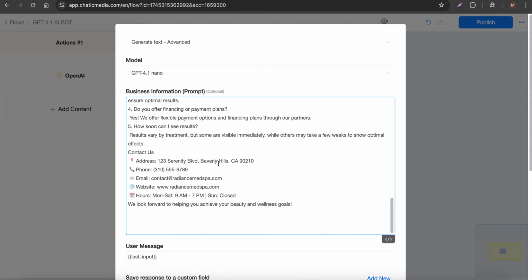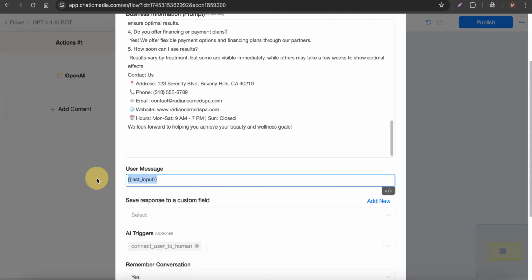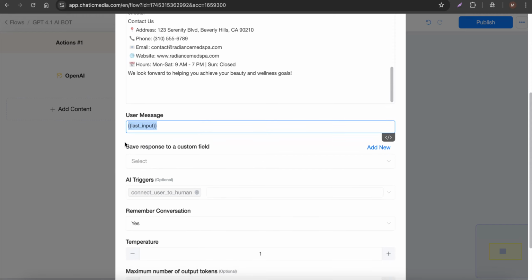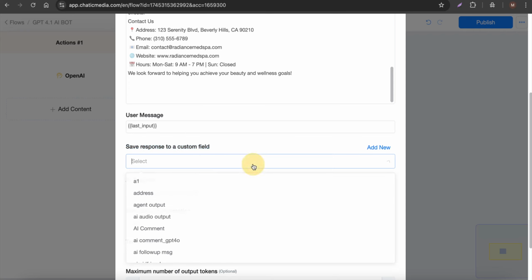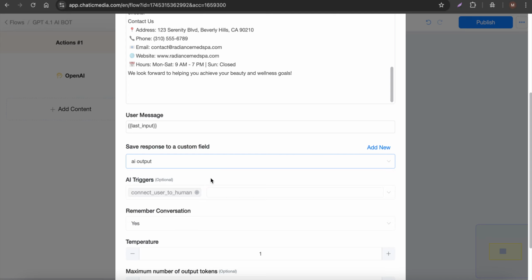All right, and the user's last message will be captured from the last input, and then you choose where you want to save the response generated by the AI. For example, if a customer asks what your opening hours are, the AI will generate a response, and you choose where to save that. In this case, you can create a new field, or you can simply use an existing field as well. Let me use the existing field, which is AI output.